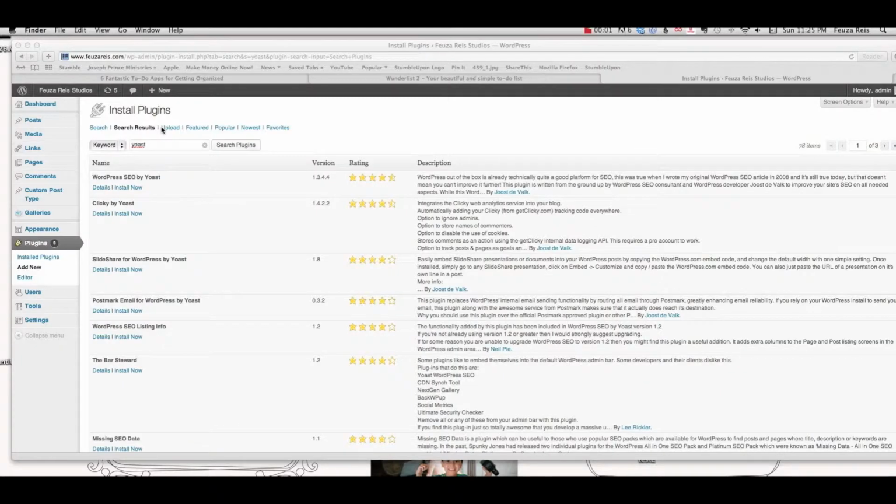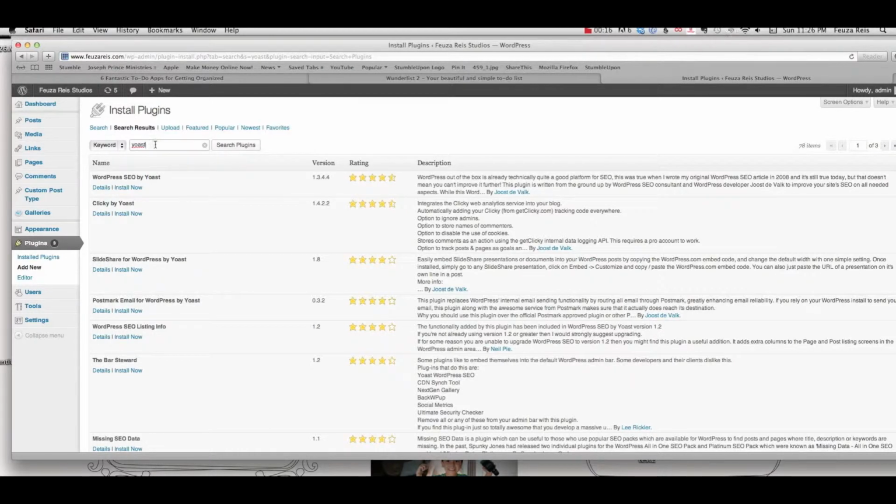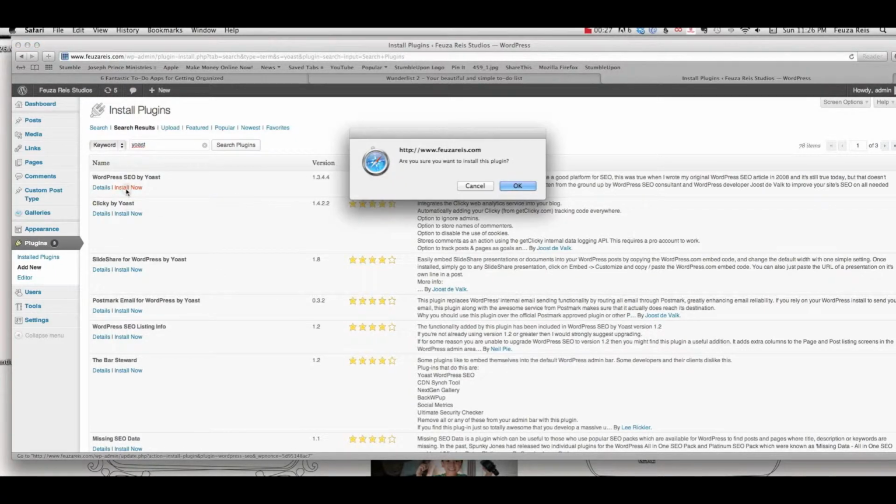I'm just going to do a quick tutorial of how to install WordPress SEO by YOAST, which is the new plugin that I'm using to add page titles and descriptions to my WordPress blog. So you type in here, search plugins, you do YOAST. Just going to do that one more time, my internet has been a little slow. So then the one we're going to want is WordPress SEO by YOAST. So we go to install now.